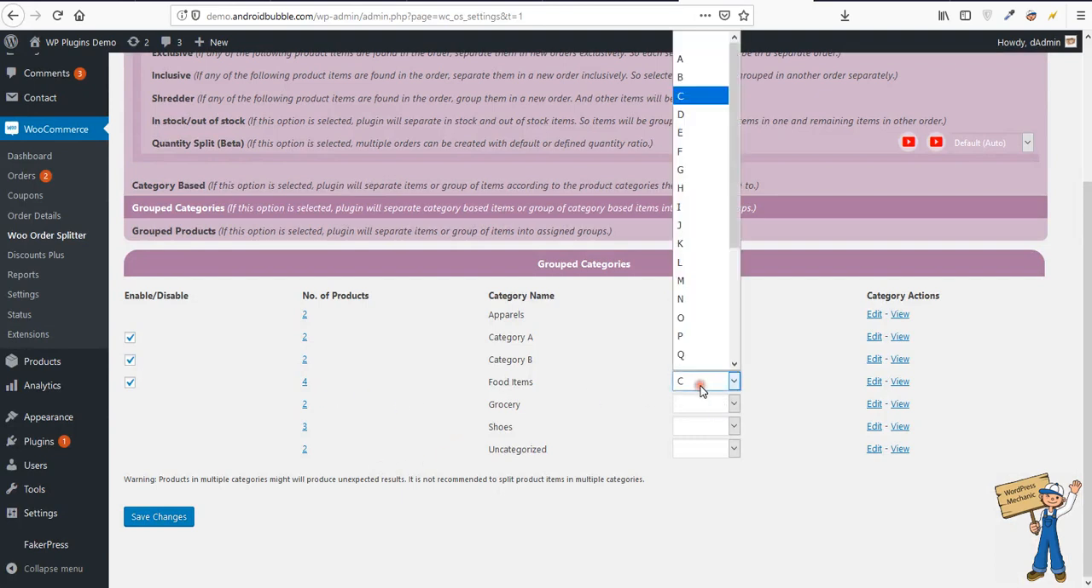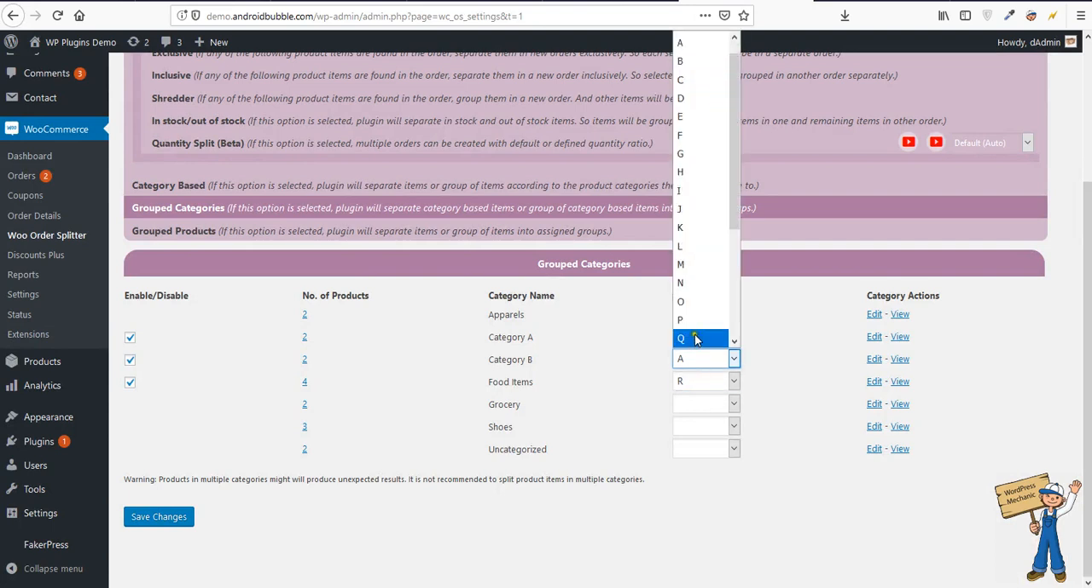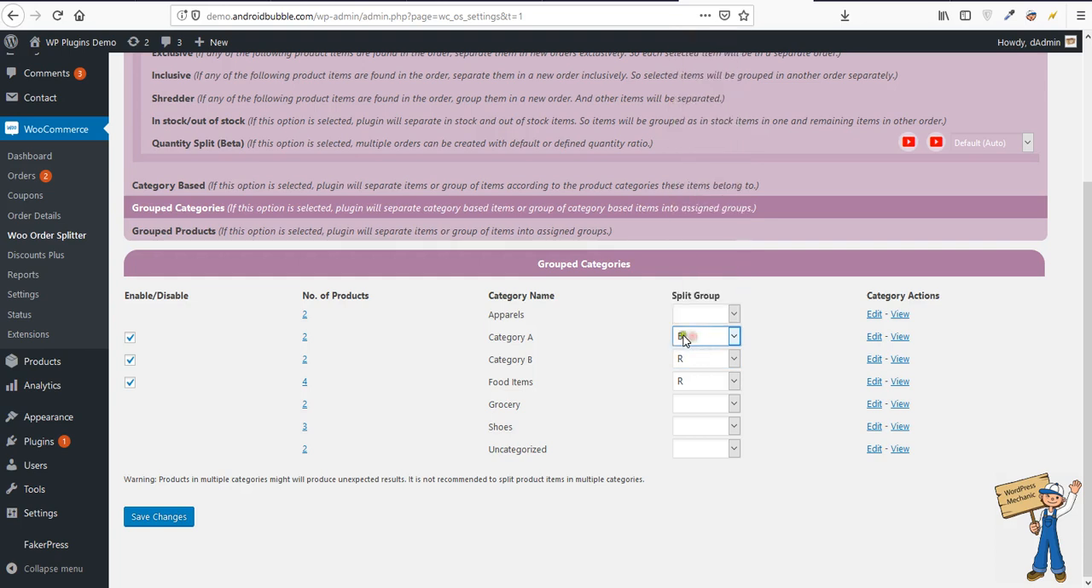Let's make food items group R, category B group R, category A, let it be group B. Save changes.